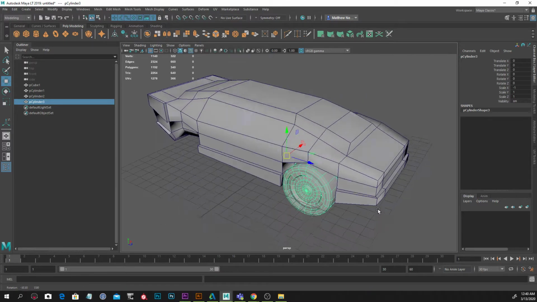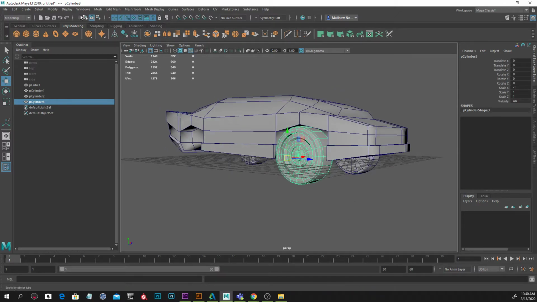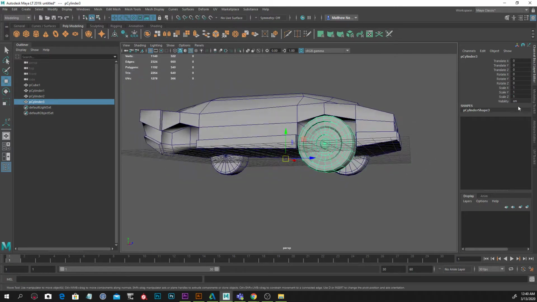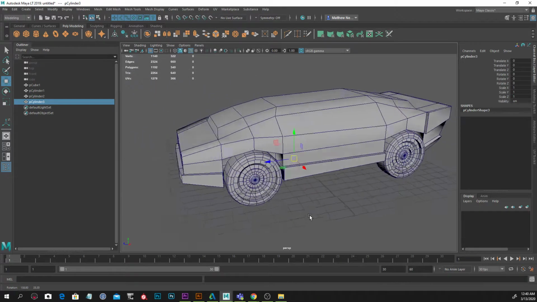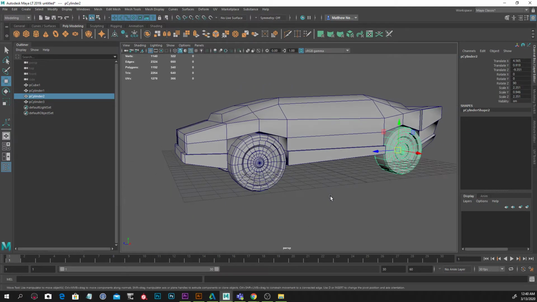If we were to bring this into Unity or a game engine, we might not see this rendering property. It'll actually look inside out because of that negative setting. To fix that, we just go up to Modify, Freeze Transformations. That'll fix that. So now we've got a wheel on each side. Same with my back wheel. I'm just going to click that.